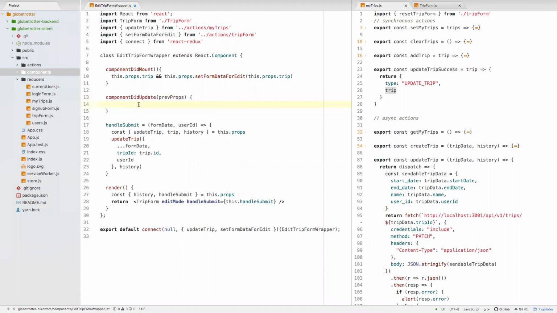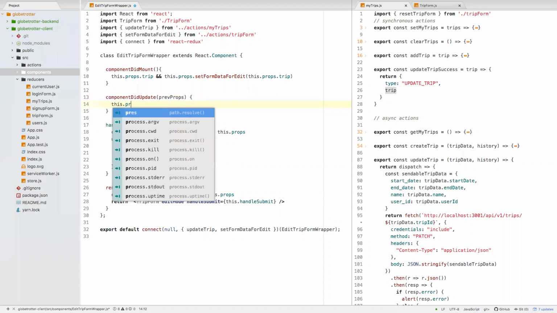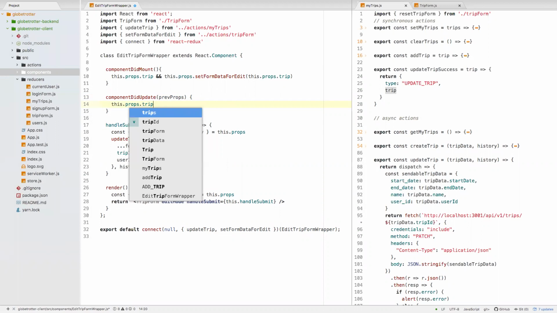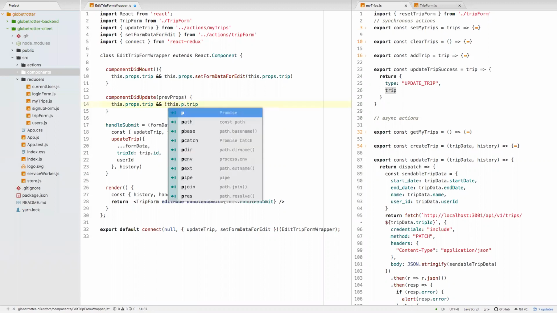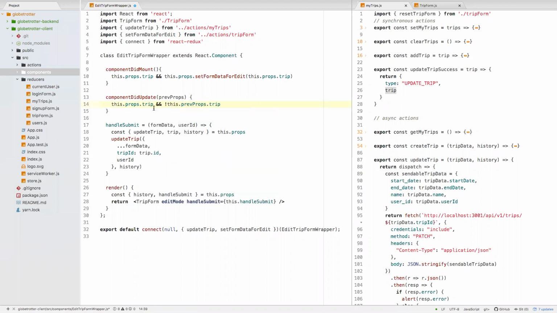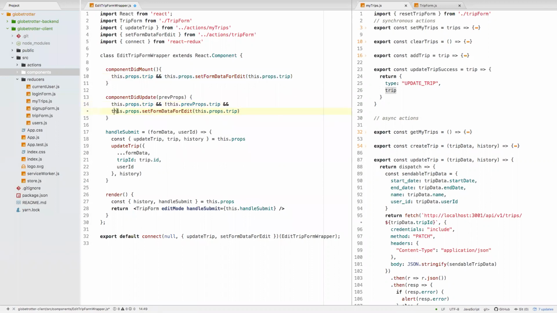So the situation that I'm looking for, first of all, this.props.trip needs to exist. And it couldn't have existed the last update. So in other words, the previous props can't have had the trip, or I won't want this to fire. The reason is, if I don't include this next condition, this.props.trip, previous props... in other words, if the trip is there now and it wasn't there before, then I want this same thing. Then go ahead and fire off that set form data.